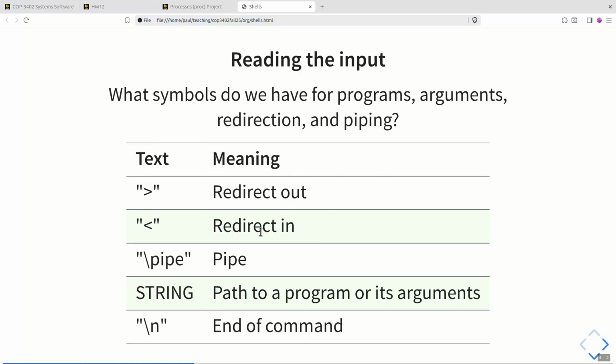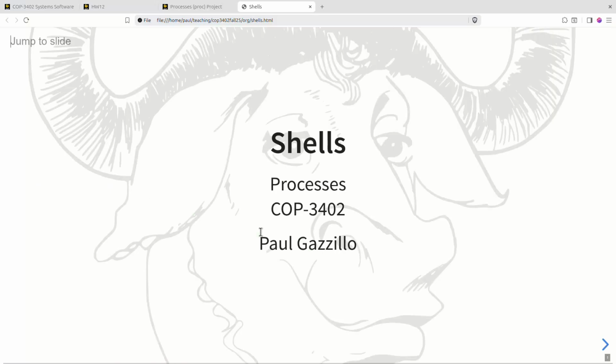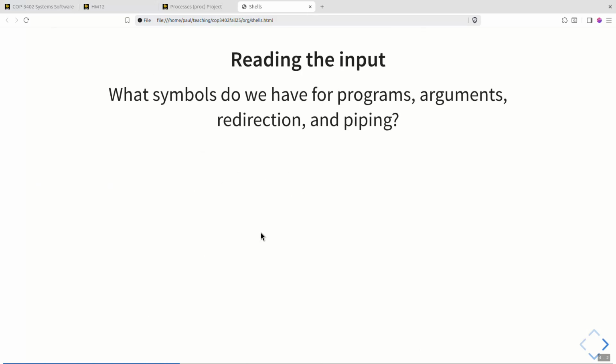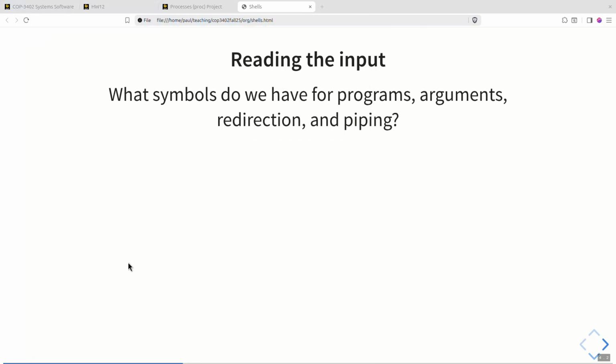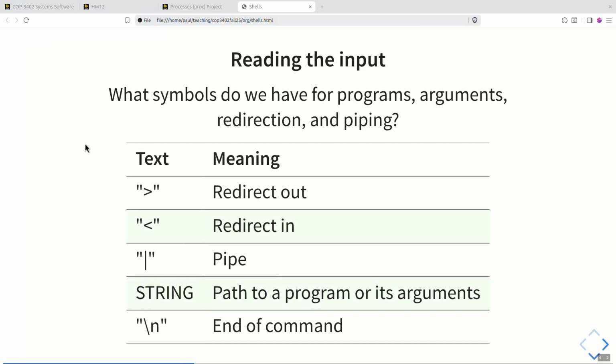But let me fix this input. Yeah, so now it's a pipe. Simple. Okay, but let's get there.